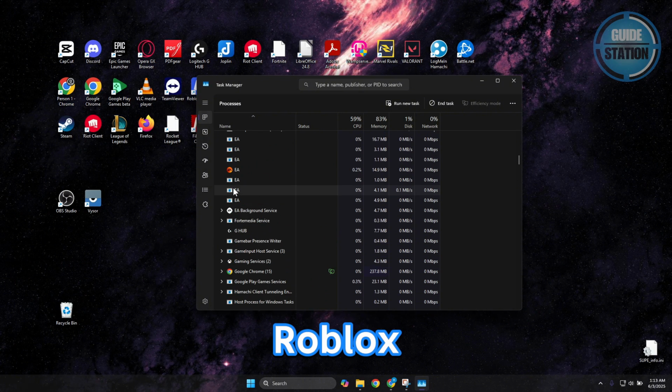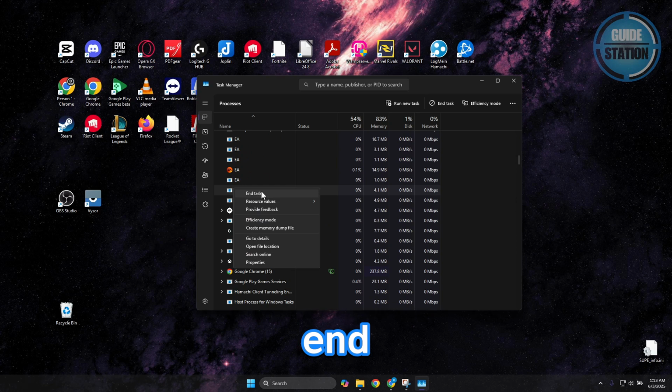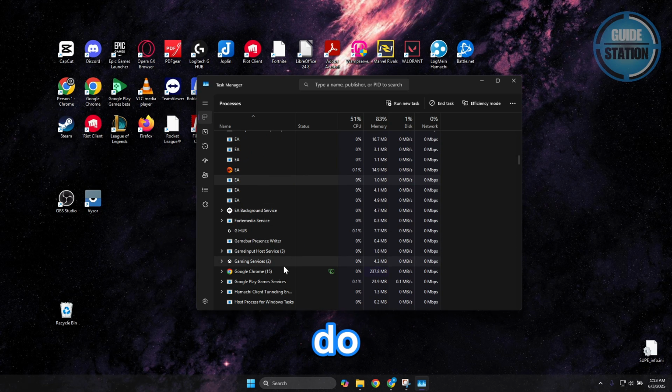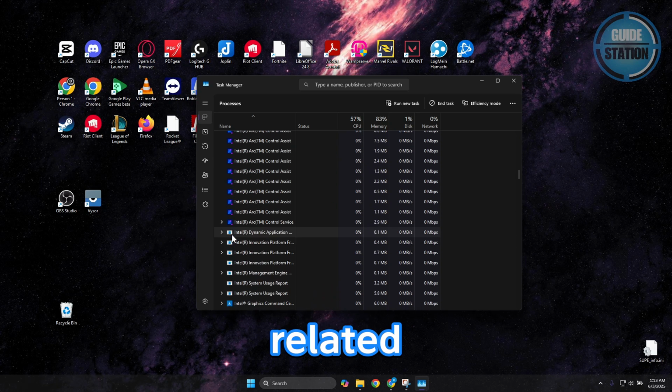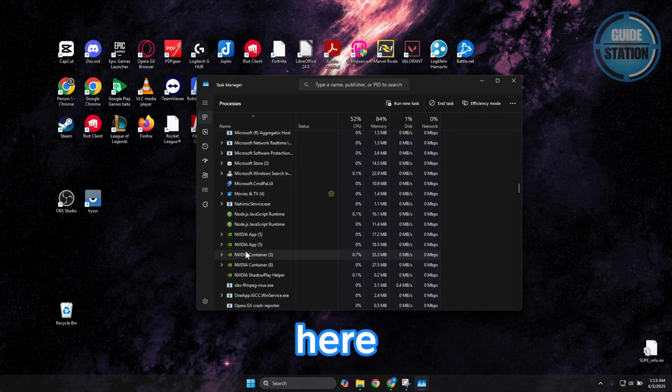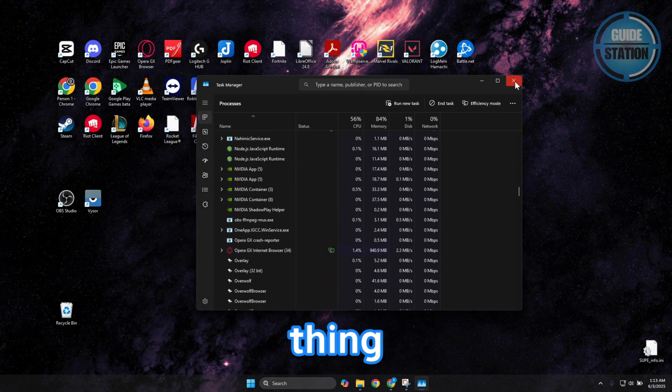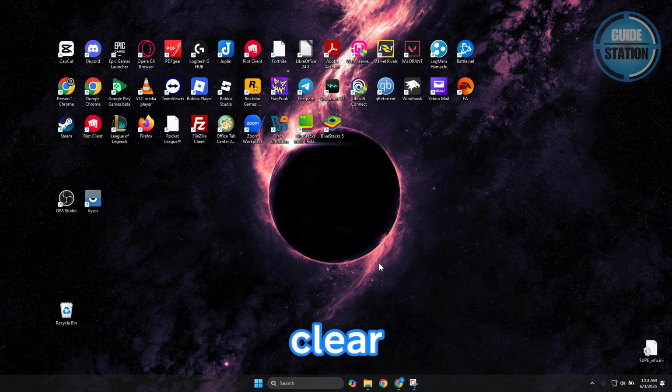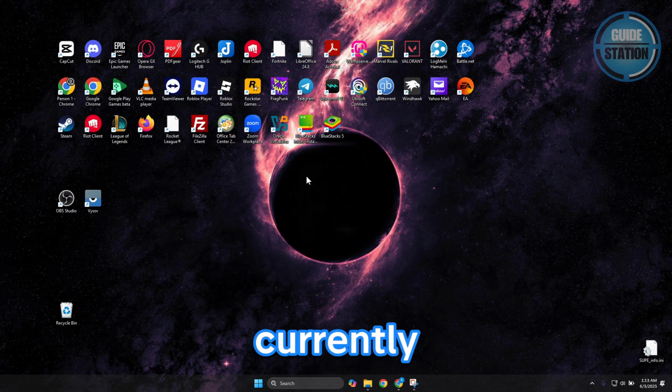Like for example, this is Roblox. You want to right-click on it and click on End Task. Now, again, you want to do this for any Roblox-related apps that you see in here. Once you've done that, the next thing you may want to do is clear the temporary files that you currently have for Roblox.